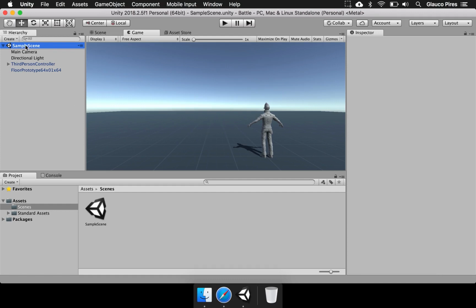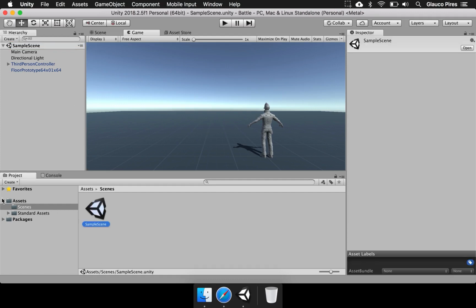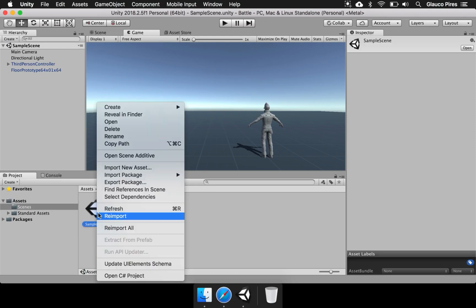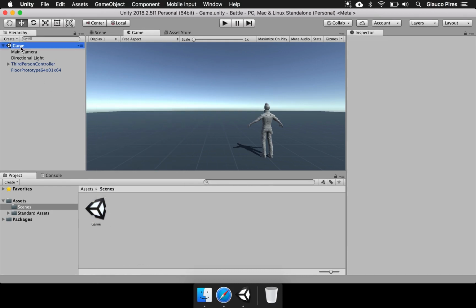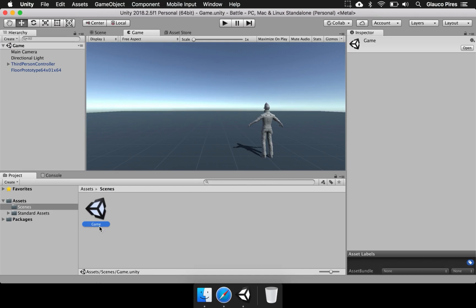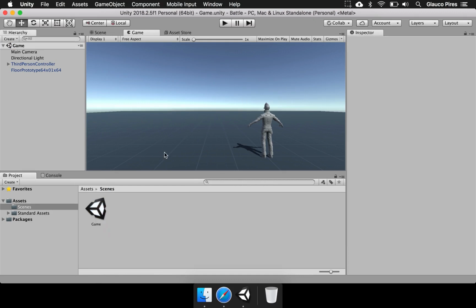Right? And if you want, you can also rename the scene. Just go to Assets folder, Scenes folder, select the scene, right click, then we're going to rename it to Game. And it automatically updates here as well. We're going to start with a very simple and straightforward name like Game. So now that we're done with this, we're going to save everything and move on to the next video.